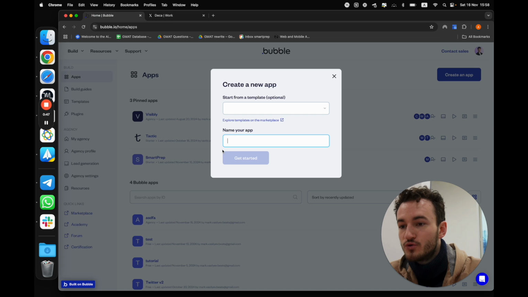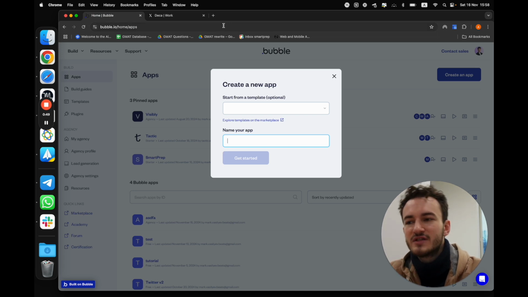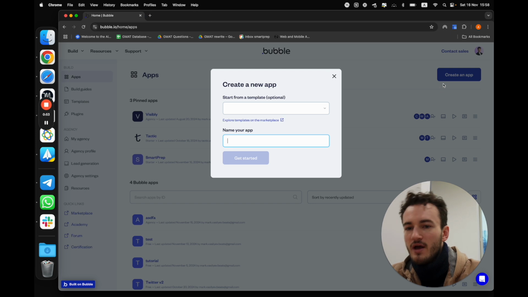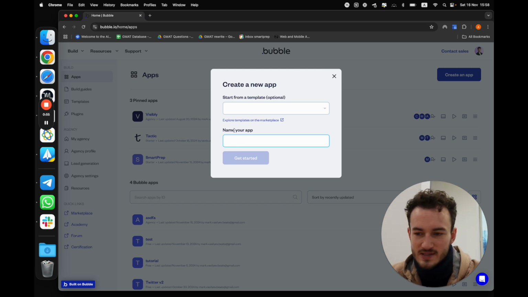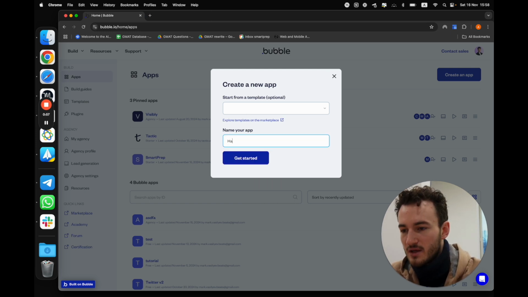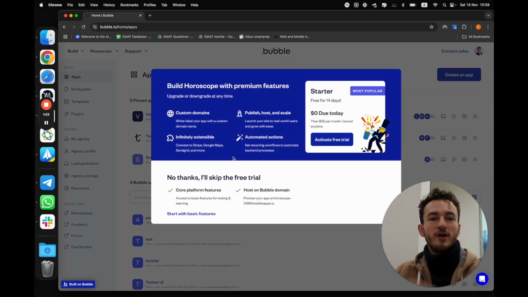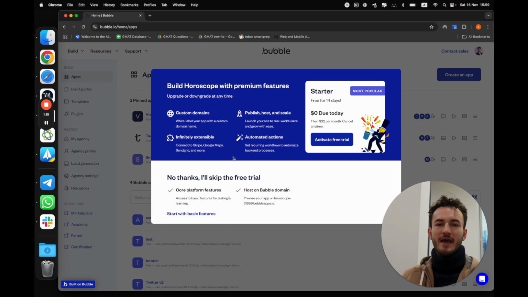We are going to go to bubble.io because I believe this is genuinely the best and fastest way to build an AI app without code. I clicked on create a new app. We are not going to start from a template, and the name of the app is going to be Horoscope. The purpose of the application that we're going to be building today is an application where you input your birth date and you input the birth date of your partner, so a guy and a girl, and the app is going to tell you how compatible you are with each other.